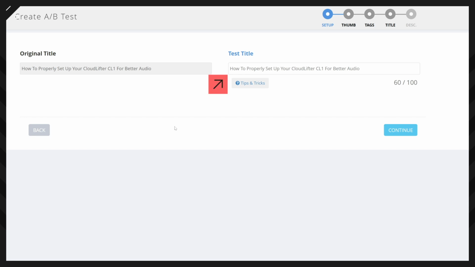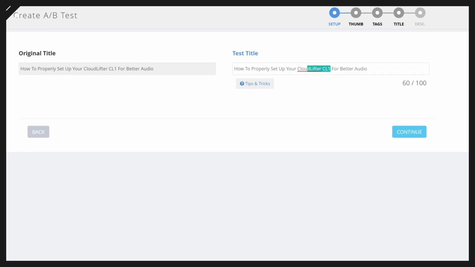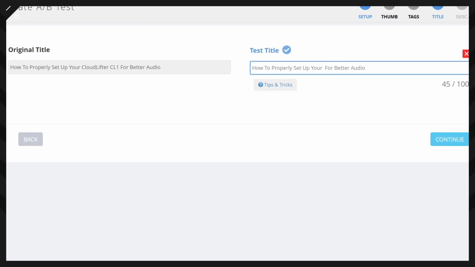Creating a variation title, however, can make a huge impact on the performance of your video if your original title is not performing well. So my original title was how to properly set up your cloud lifter for better audio. So in this case, I'm just going to shift the metadata of my title around, put my primary keyword toward the front. This is just an example. The cloud lifter, how to properly set up, and then we'll do for better audio. So I'm basically taking the original title, just reconfiguring it a bit and seeing if that performs better.